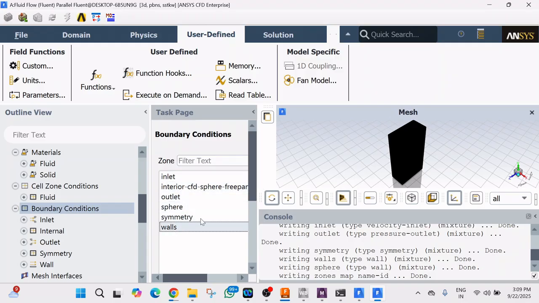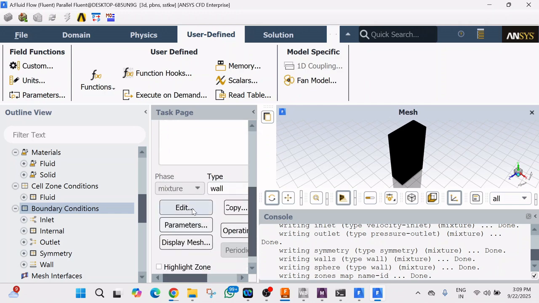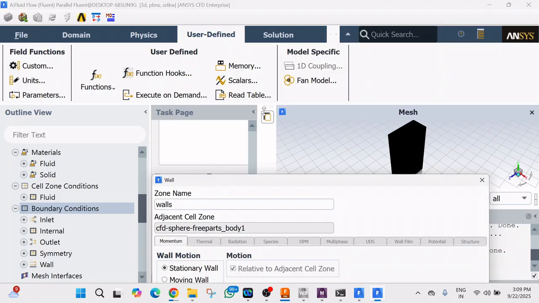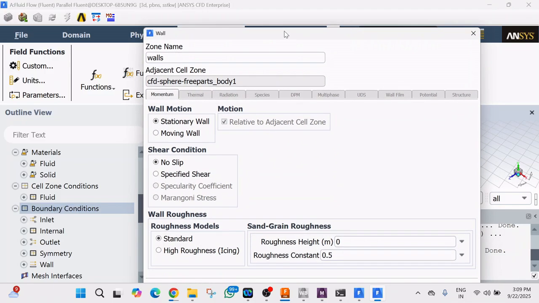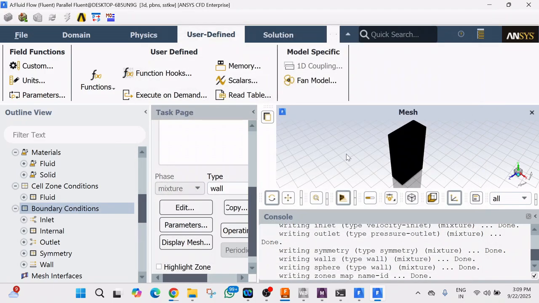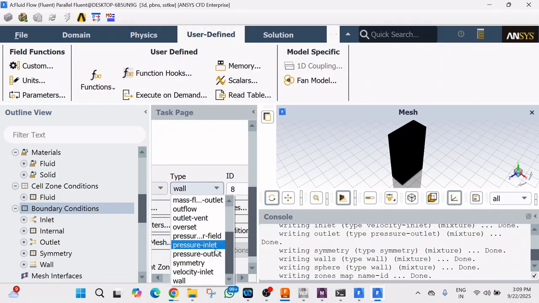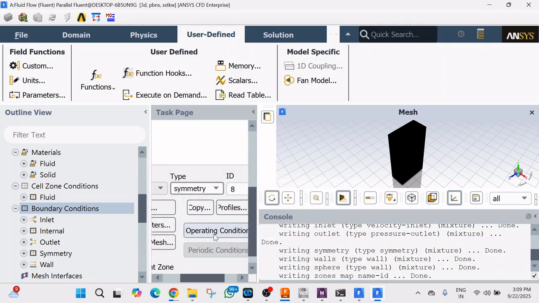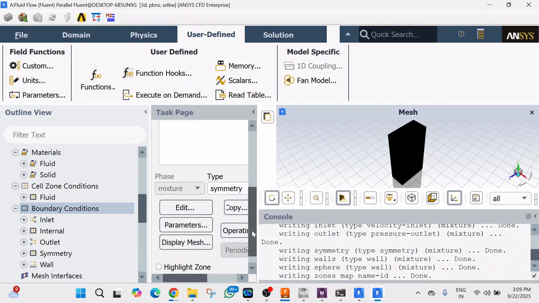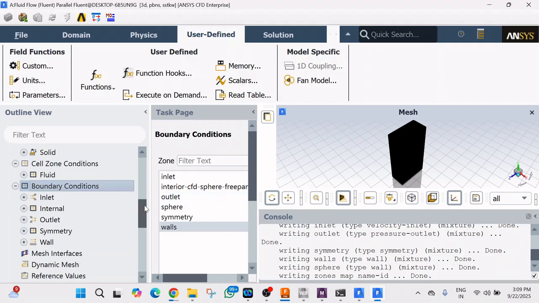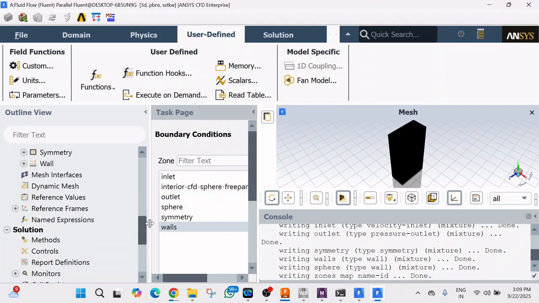And finally walls. Walls are going to be a stationary wall, and I am going to give symmetry at the walls also, symmetry condition, so that we will not be able to see any boundary layer on those walls, and all the boundary conditions are set up perfectly.